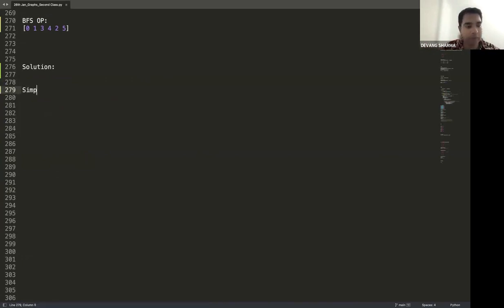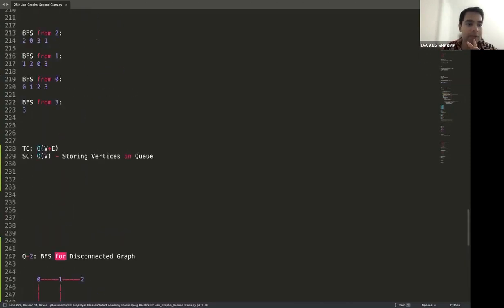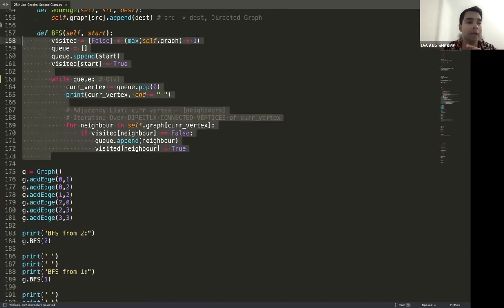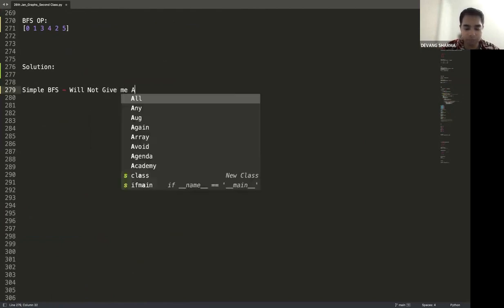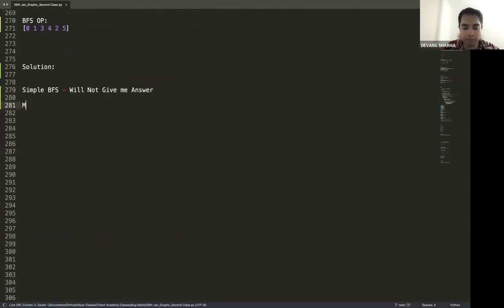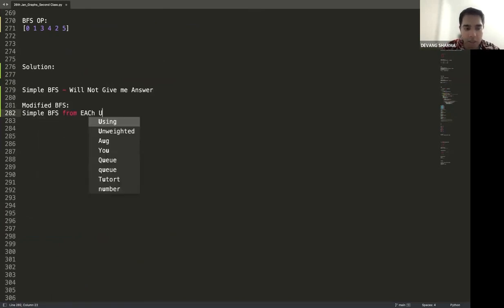One thing you need to understand: will a simple BFS give me the output for a disconnected graph? Simple BFS means if I take the same code and run it on a disconnected graph, will it give me the correct output? Come on guys, quickly in the chat. No, simple BFS will not give me the answer. Now the question becomes, what will give you the answer? A modified BFS will give me the answer. So simple BFS from each unvisited vertex will give me the answer.